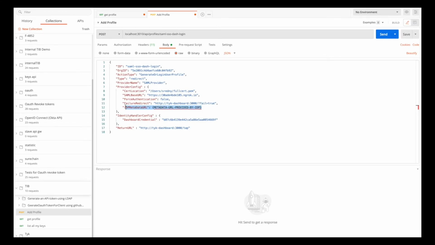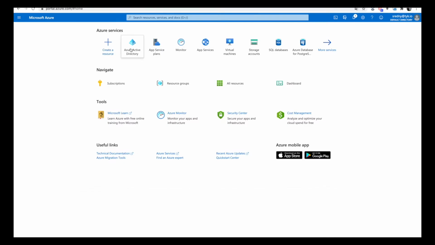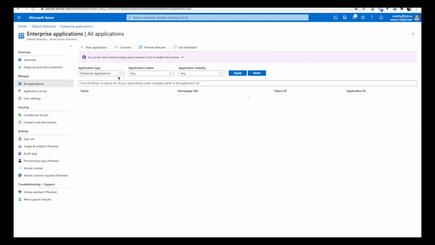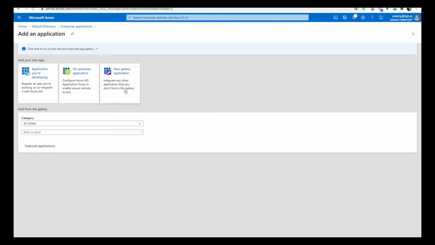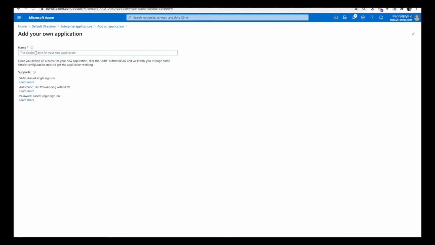We will need to gather this information directly from Microsoft Azure and create our application. For that, we will go to Azure Active Directory, Enterprise Application, and we will create a new application. It should be a non-gallery application, and this is the one that supports SAML SSO. We will put any name to our application.